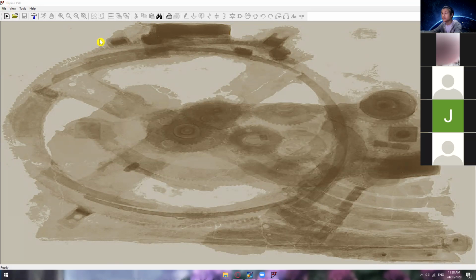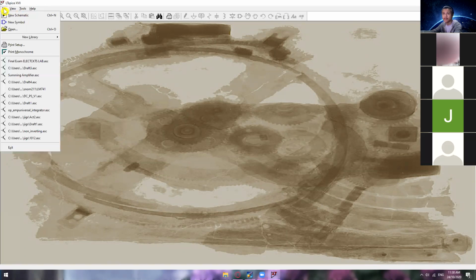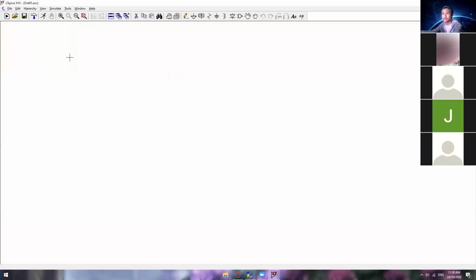Of course, the very first thing that you need to know is the file menu. Here we're going to create a new schematic. Just click File and then New Schematic, or Control N. It will lead you to this blank schematic.